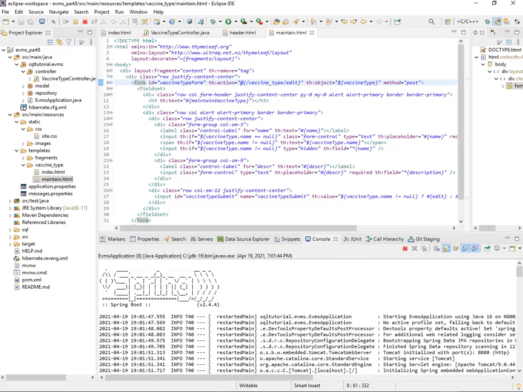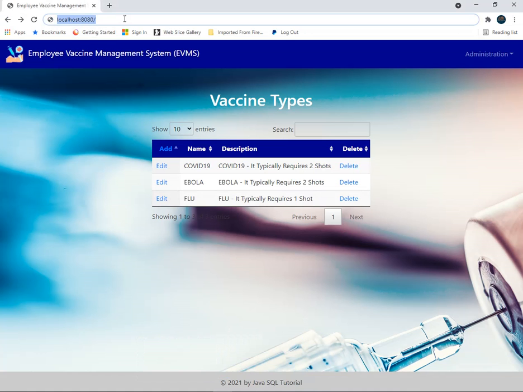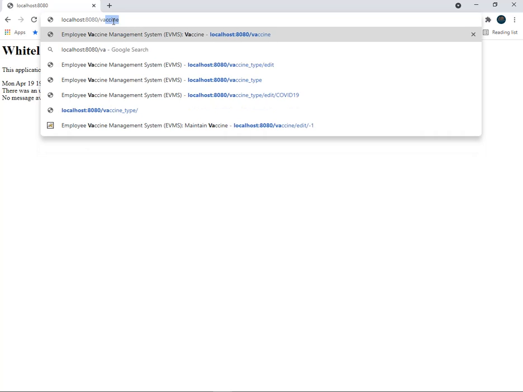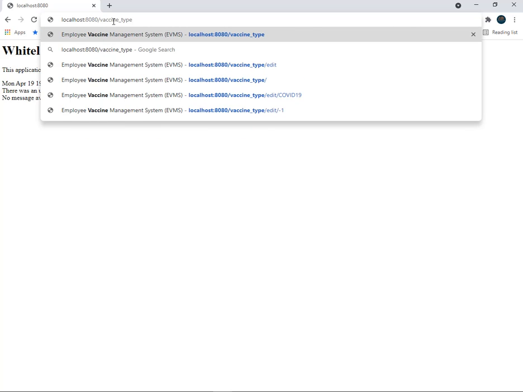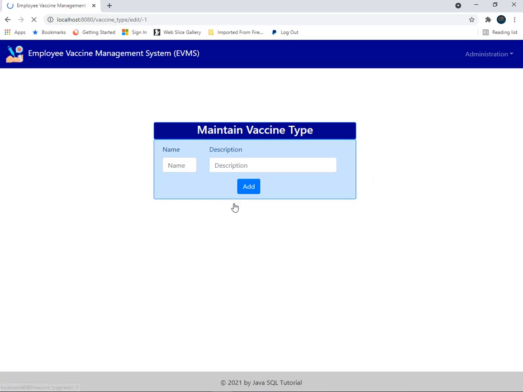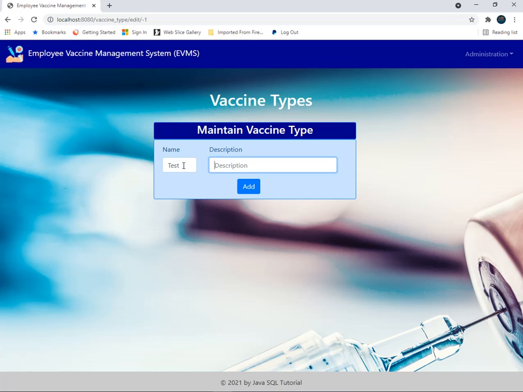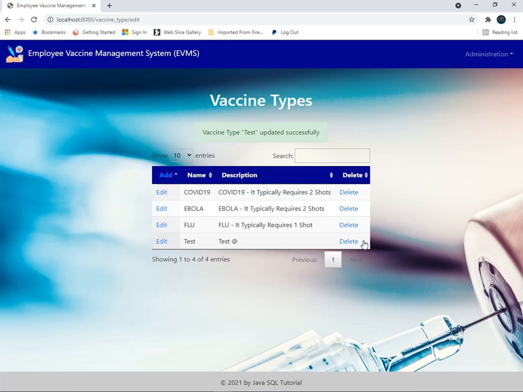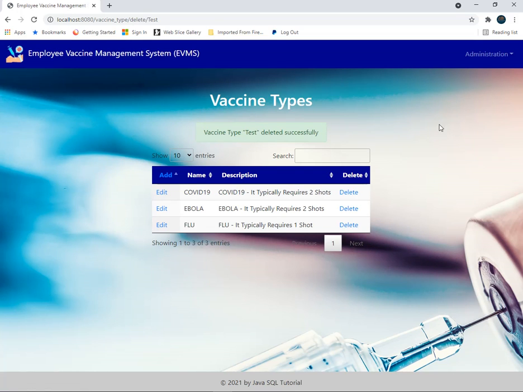Let's see. Alright, so if I go straight to this link, it shouldn't work anymore, yeah, because I don't have anything on the root. So in order to go there, I have to type vaccine type and hit enter. There you go. That all works. I think this should work too. And then we should be able to click add. There it goes. Test, test, add, added. You can edit that and change it to whatever, and you should be able to delete it too. Okay, so everything looks good.